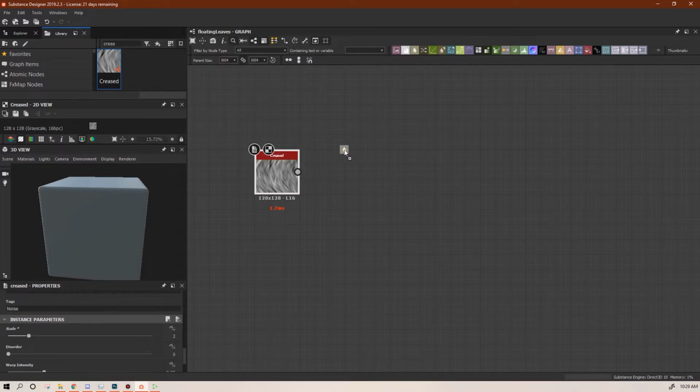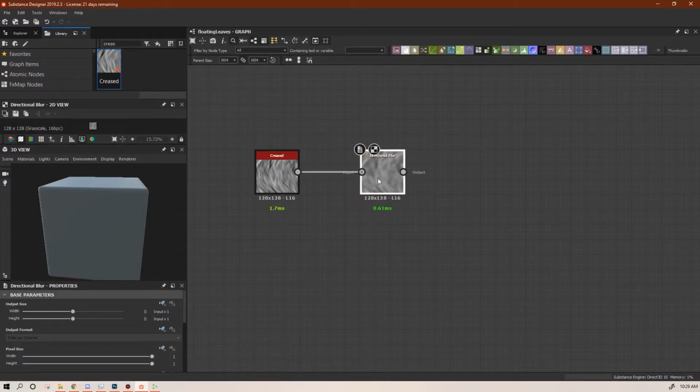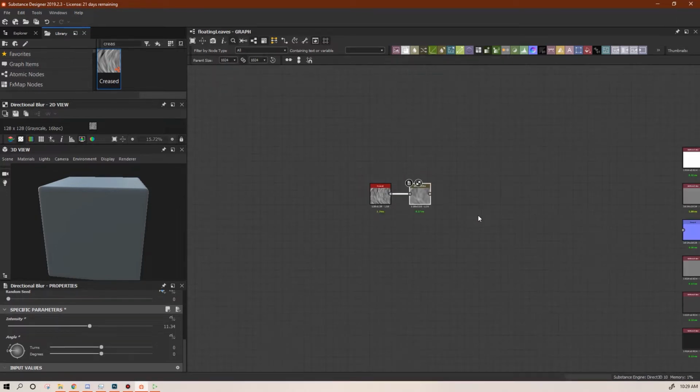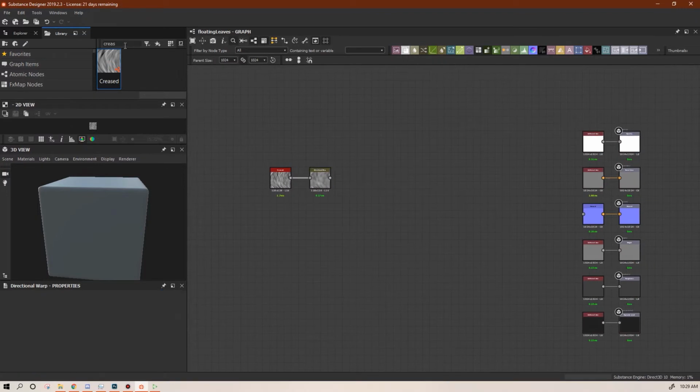So the next thing we're going to need to do is I'm going to get a directional blur. And the difference between a directional blur and a regular blur is it's got this extra thing which tells you the angle at which you want it to blur. I'm going to keep it at 0 because I do want it to blur exactly horizontally, so we're going to leave that part alone. And I'm going to set the intensity a little bit higher. I had it in my notes at 11.34. Let's plug this into a height to normal so we can actually see what's going on.